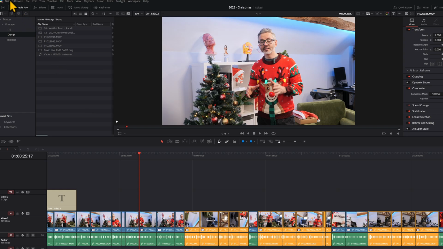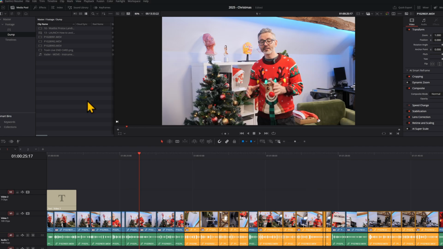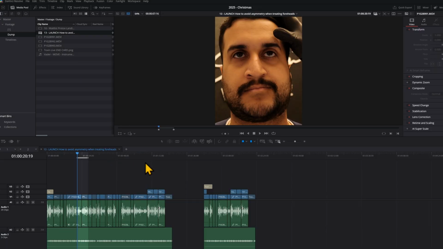So if you come over to DaVinci Resolve, keyboard customization, type in source viewer and you'll find it open in timeline source viewer. I've put mine to Shift Q. So this means when you highlight a timeline, so I'm just going to highlight this one, and then I press the shortcut I've just made, Shift Q, it opens the timeline up in the source viewer.